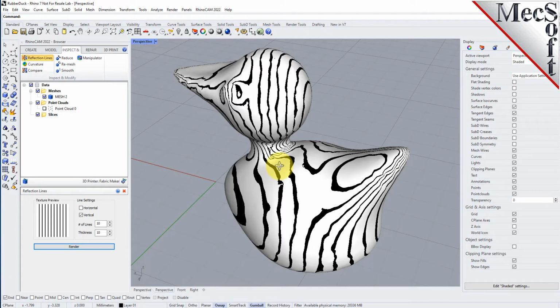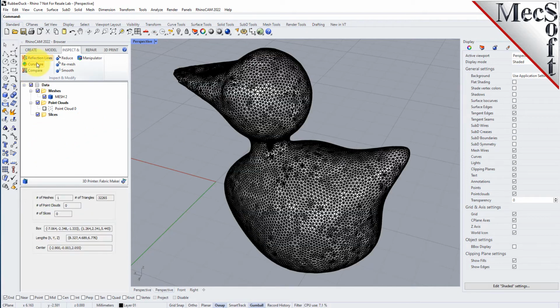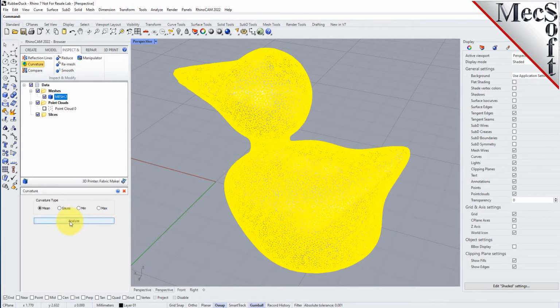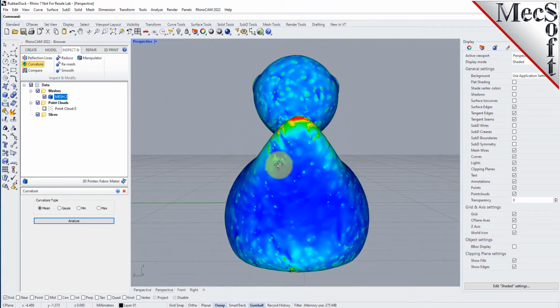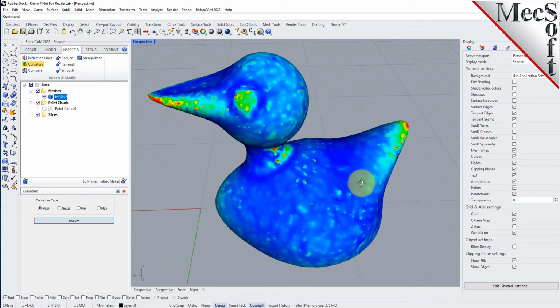And you can also do a curvature analysis. This was a reflection line analysis. Let's select curvature and pick analyze. So you can see it displays the extreme curvature regions in a color scale model.